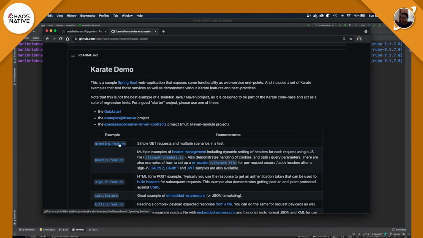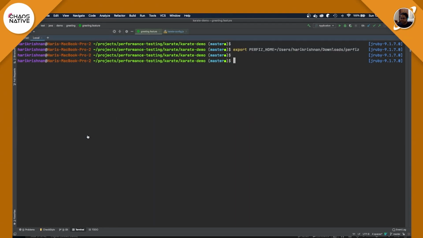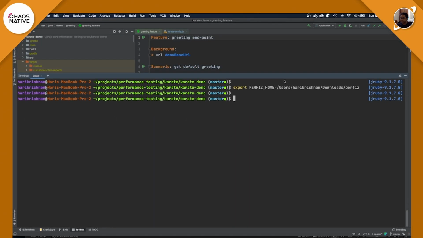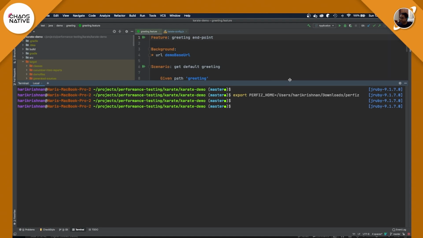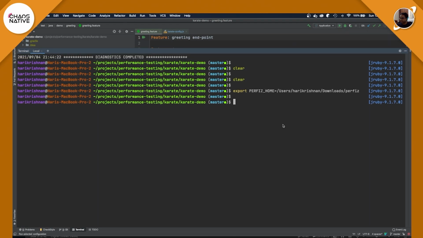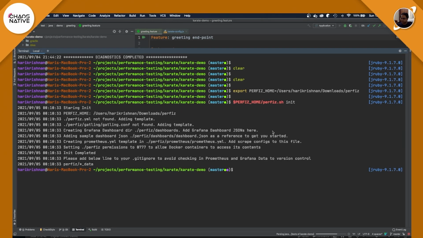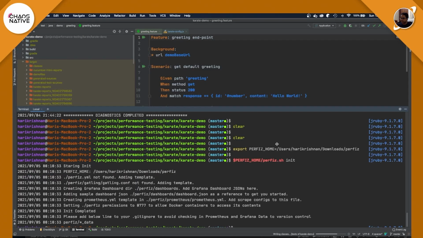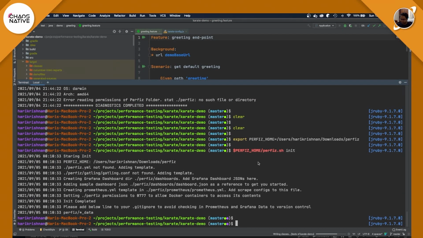I already cloned this application, the Karate demo project. So let me boot up the Spring Boot application. While that application is booting up, I'm going to quickly init our project. So what I'm going to do here is perfis.sh init. What init has done is essentially created two extra files, which is the perfis YAML configuration, which you will see right here.